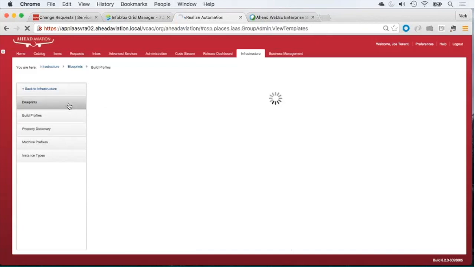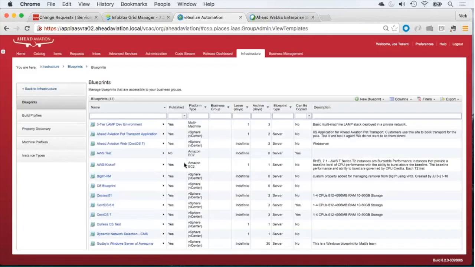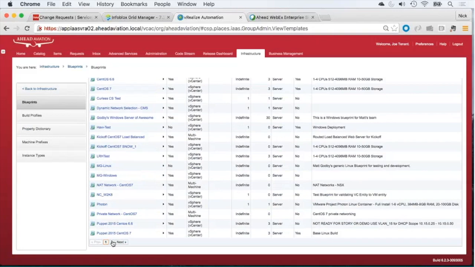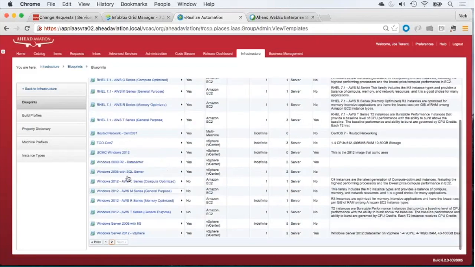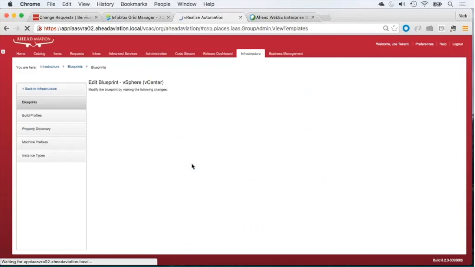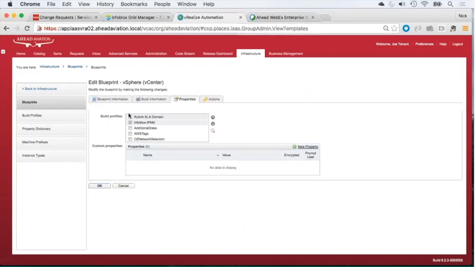So if I head over to my blueprint section again, I'll pull up one of the Windows blueprints here, Windows 2008, Data Center One. What you can look at in here is the properties section, and this is where you apply the build profiles. Now in vRealize Automation 7, they're called property groups, but they operate in largely the same way.